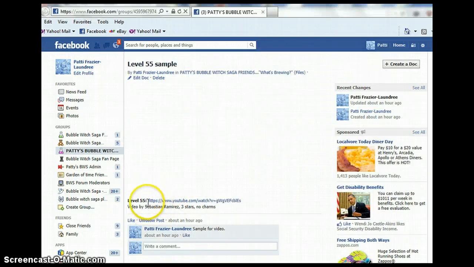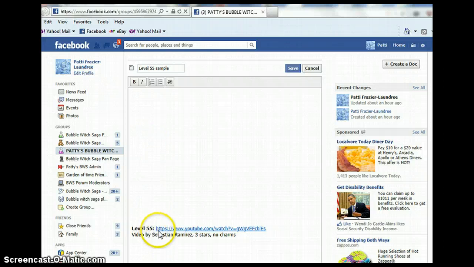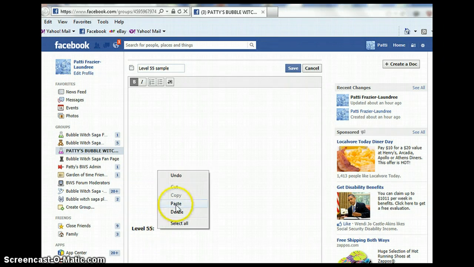Now, I have this video for 55 listed because that's what we're using. Now we have a whole guide. So I delete that video. Excuse me, I have to open up the doc first. We're editing the doc. Now I delete this video and substitute my link for my guide. And let's pray that this works. Paste. I didn't copy it well, did I?